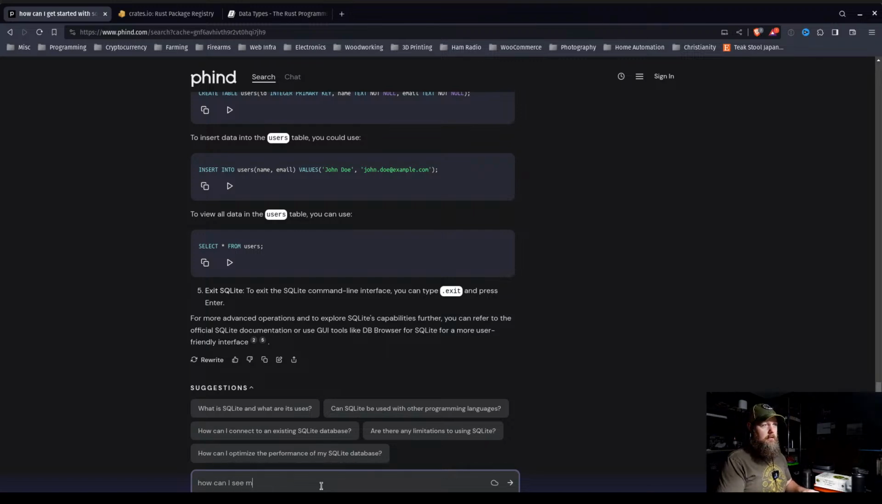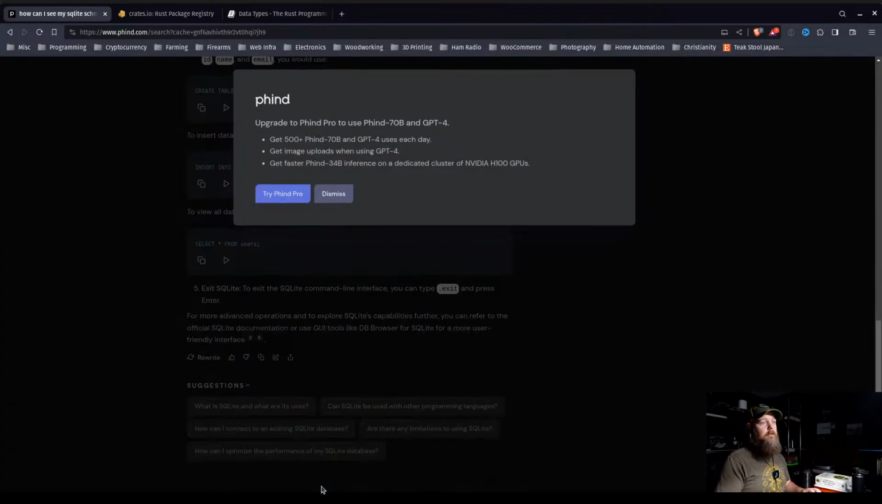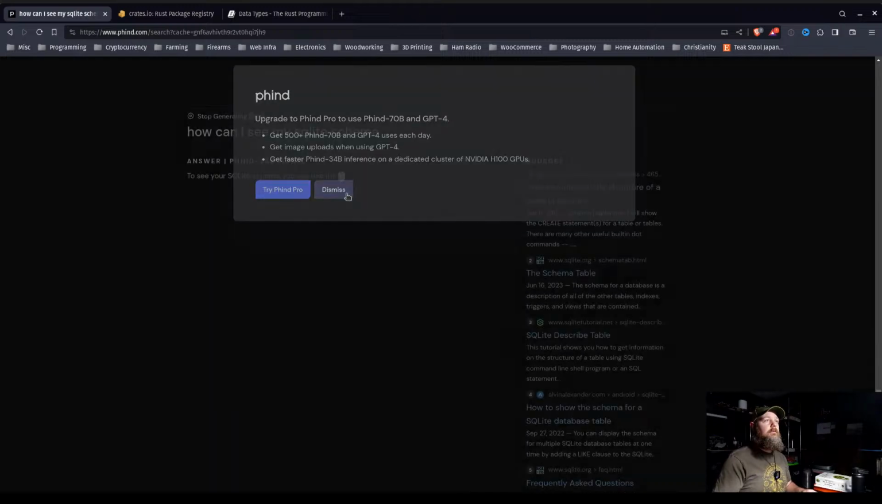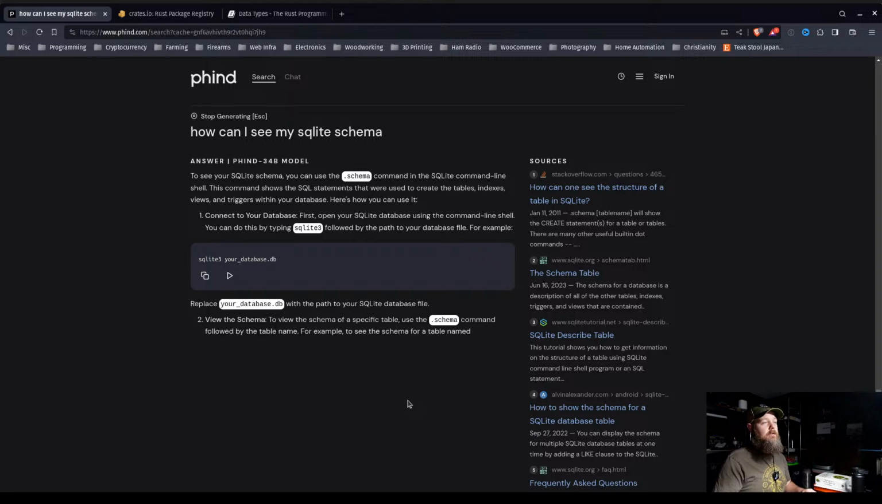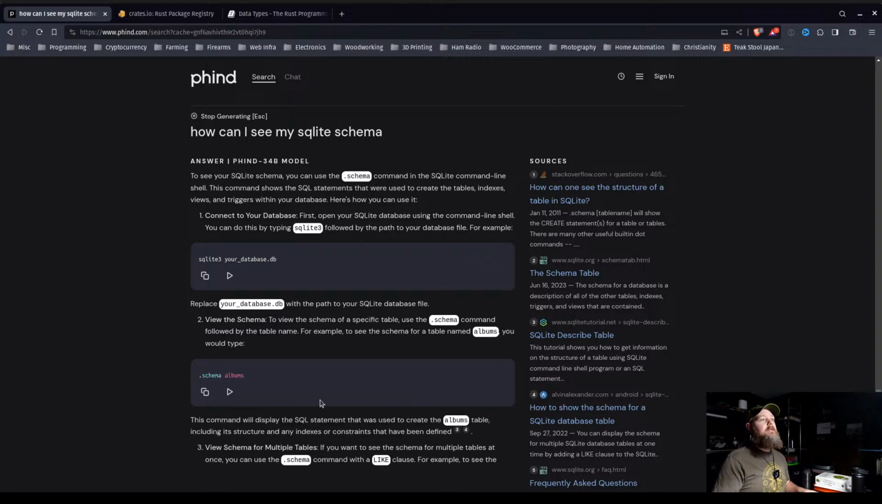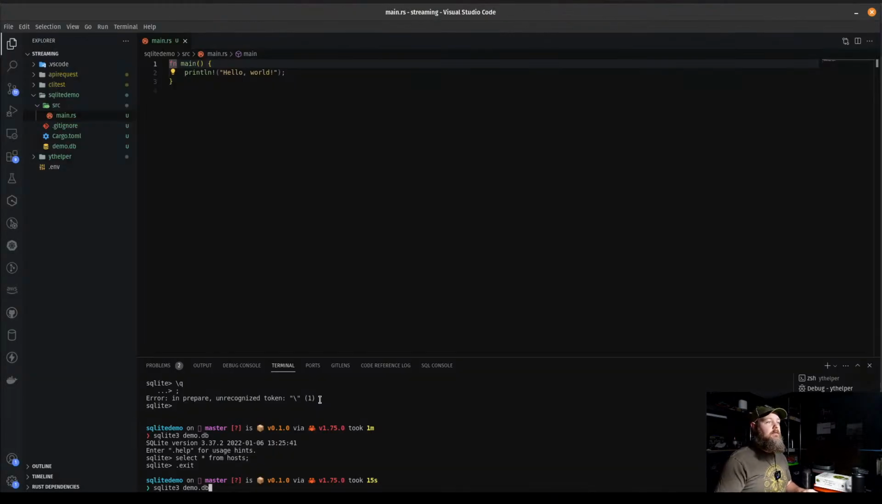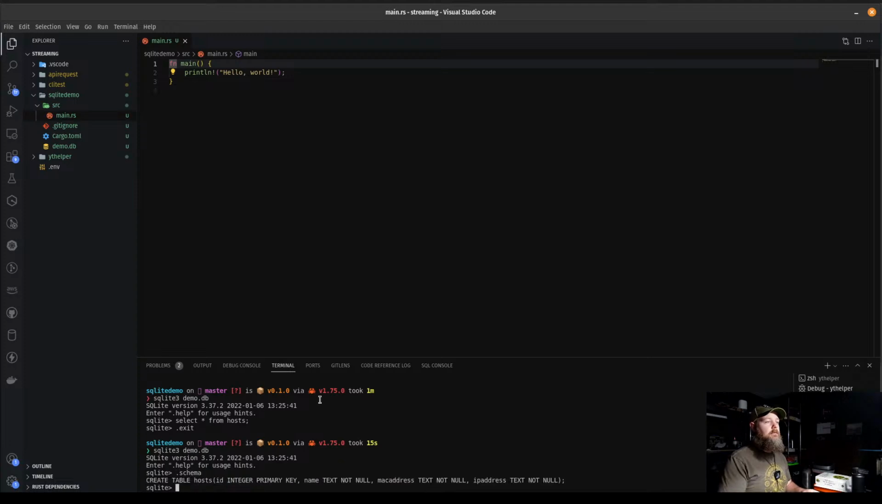How can I see my SQLite schema? Dot schema. Okay, here's dot schema. There we go. So that's some basic usage. We have created our database. We have created a schema by creating a table in there.